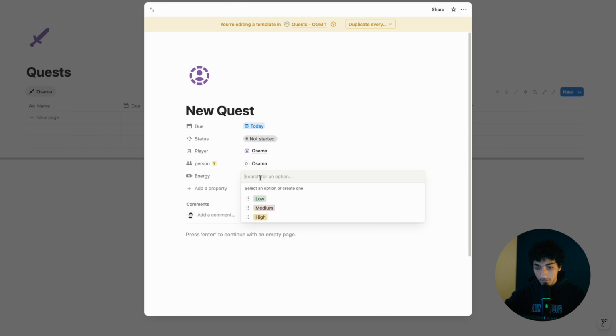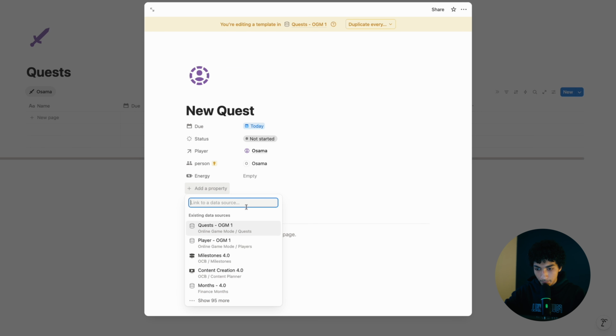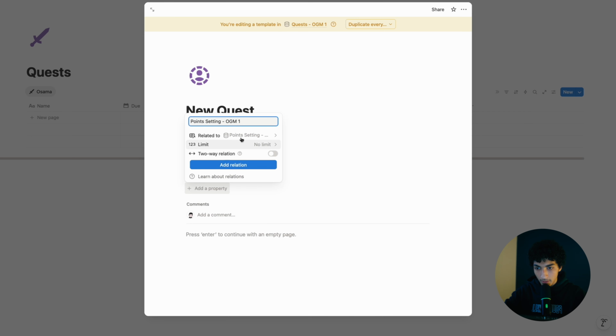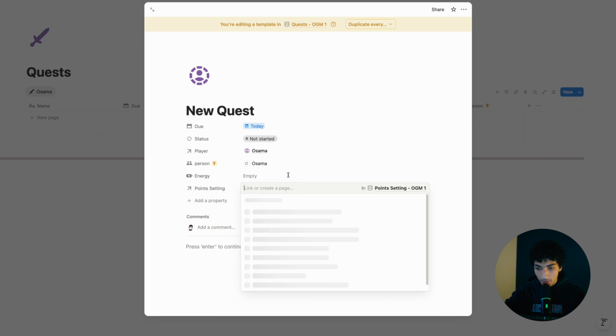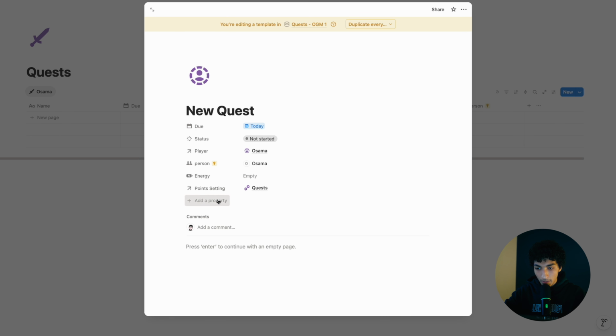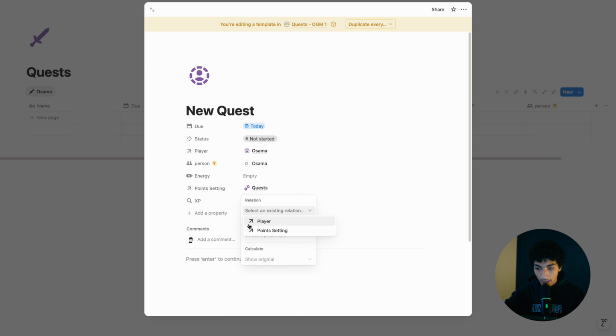Now let's add another property, which is a relation to our point settings. It should be this one. Two-way relation, and we add quests, add a relation, and we will select our quest. Now let's create the XP. There are two ways we can do that. We can just add a rollup. So rollup, and you can name it XP, and add from the point settings the XP and sum, and it will show us the XP.